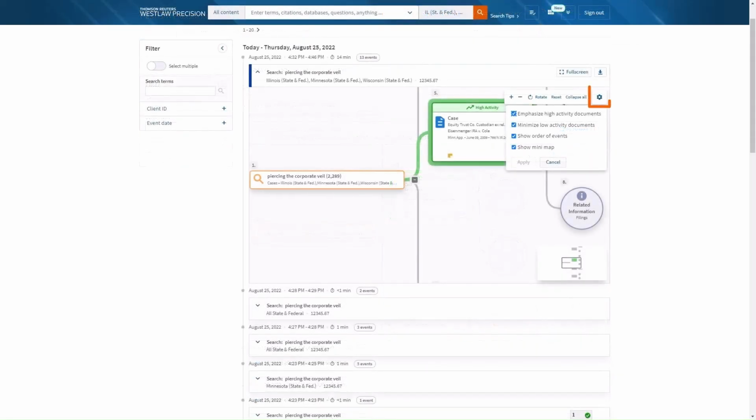If you select the gear towards the top, right of the display, you can make several settings changes, such as emphasizing high-activity documents and minimizing low-activity documents. You may also download a copy of the display.